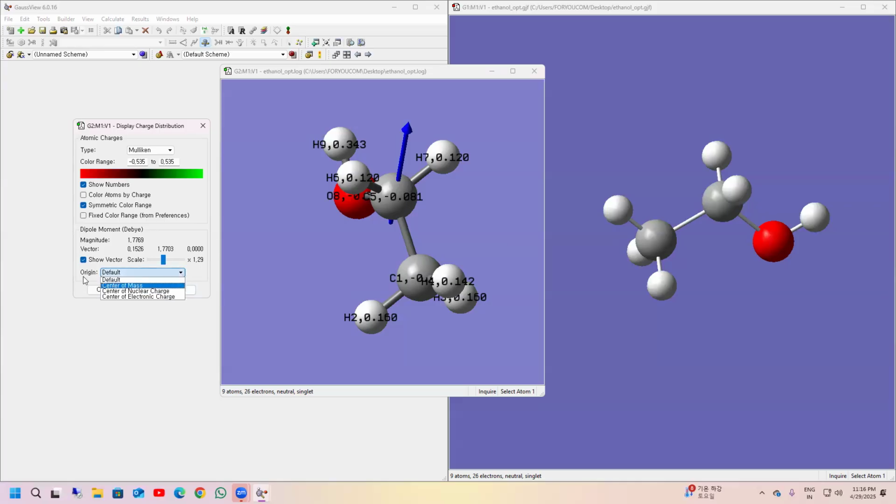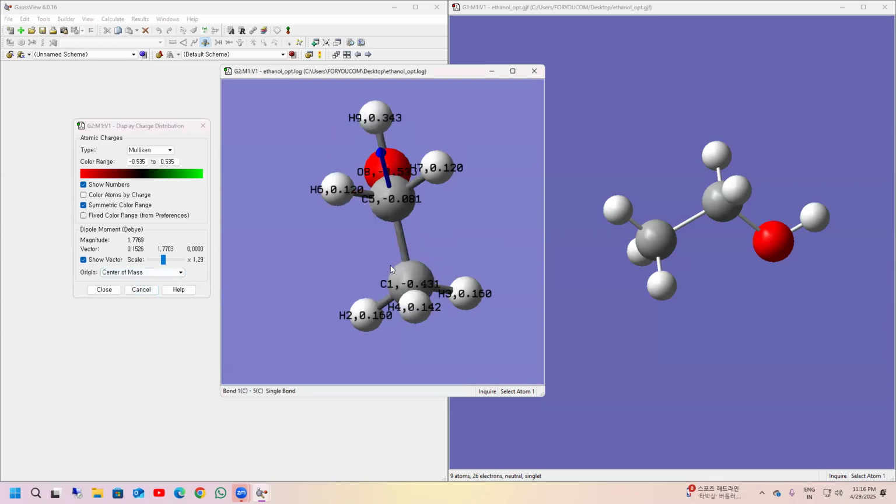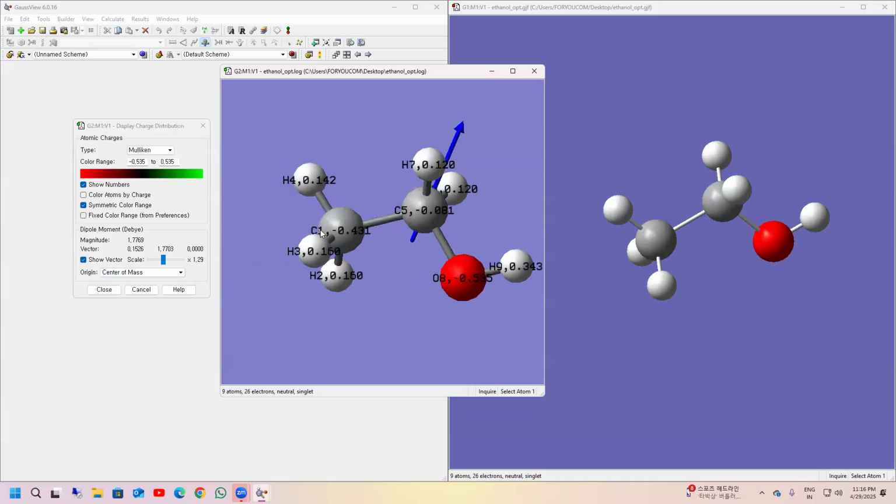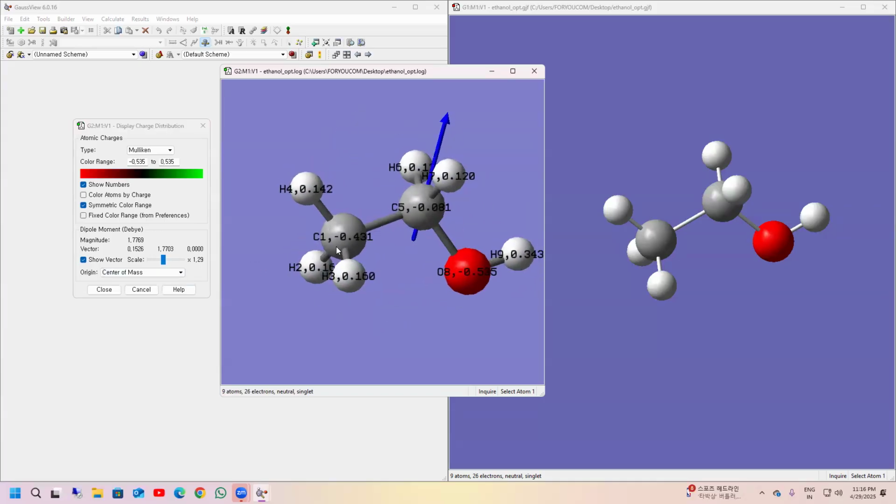here, like a default charges, origin charges here, you can change from the center of the mass, and you can choose from the center of the nuclear charge. It will change the position here. Electronic charge is like a nuclear charge, and it is from the center of the mass. I will suggest you to go with the center of the mass. And if you want to save the structure, you can just save it here. Once it is done, same procedure.